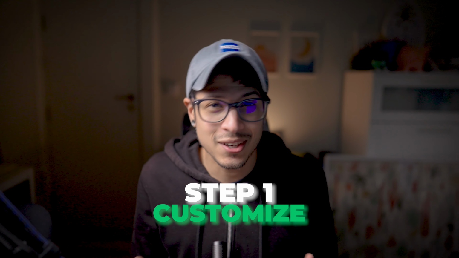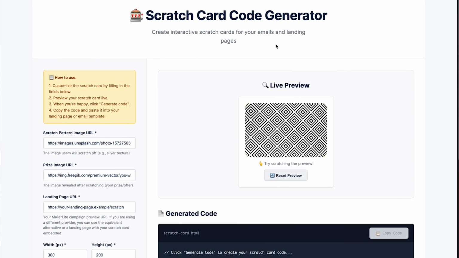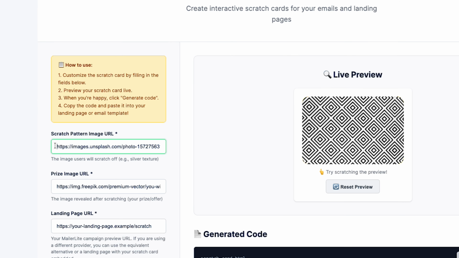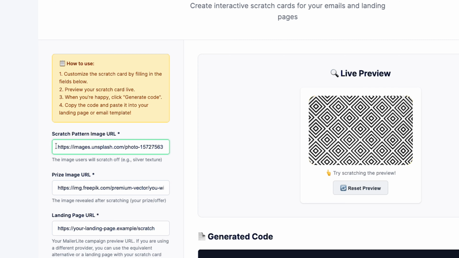Step 1, customize. After you've downloaded and unzipped the file, open the HTML file in your browser. Then just enter the image URL for the scratch pattern you'd like to use, or you can of course leave the field blank to use the default pattern. Then enter your prize image URL. This is the image that will be revealed after the card has been scratched.